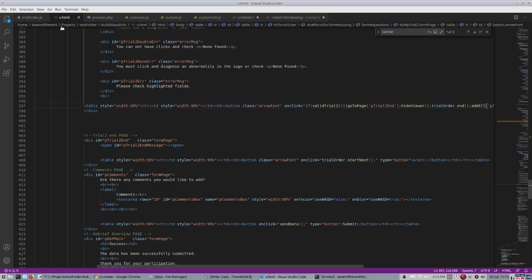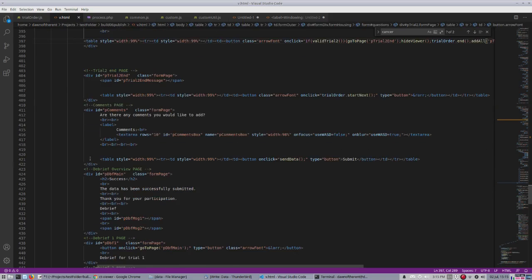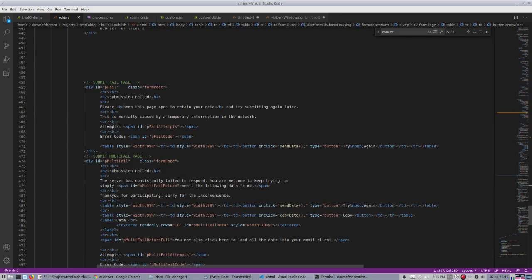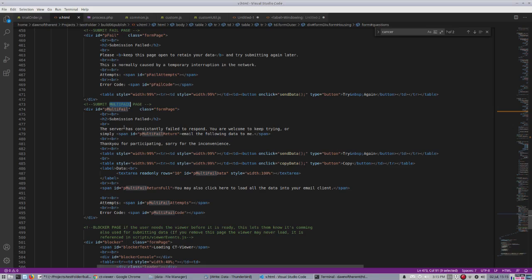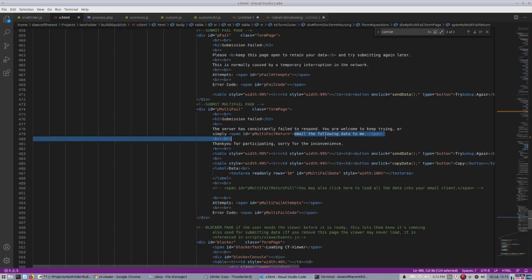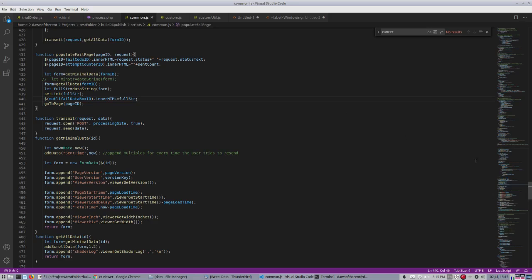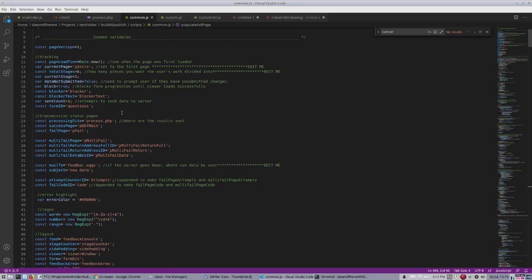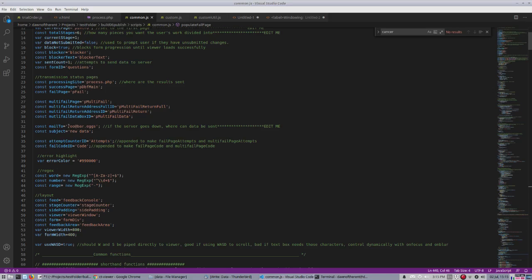And we'll want to go to v.html to the multi-fail page. So we have multi-fail. And let's remove the area where it offers the email client option. Okay, and something else while we're doing this is you notice we added an email to this text. So in common.js up at the top, we have a place for you to stick your email where you want them to send you data.